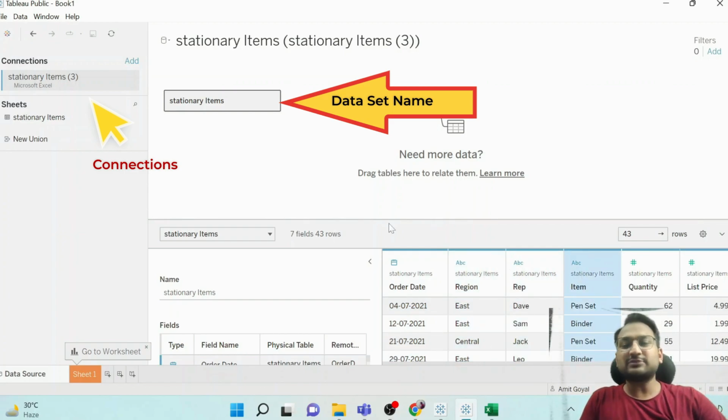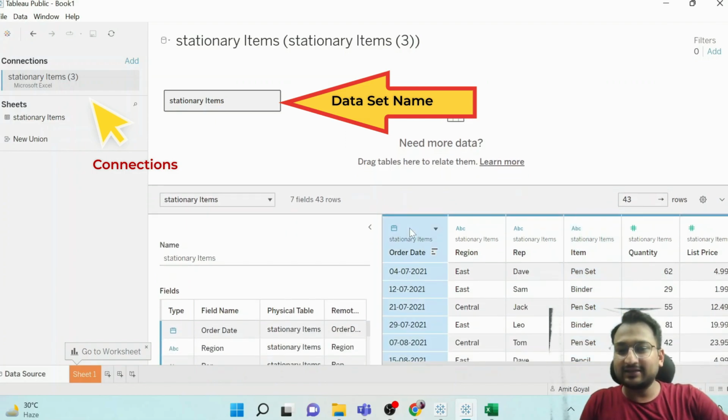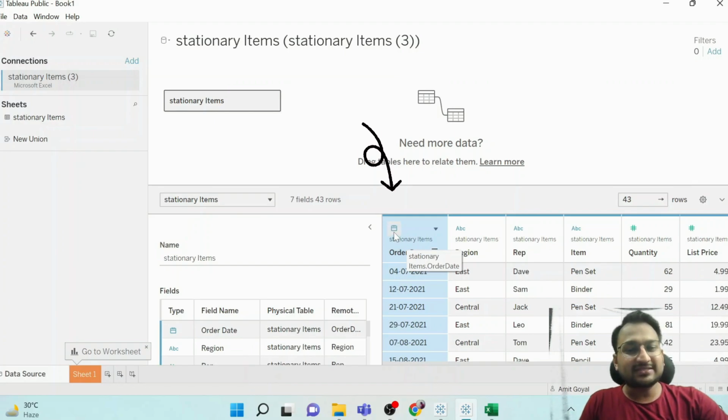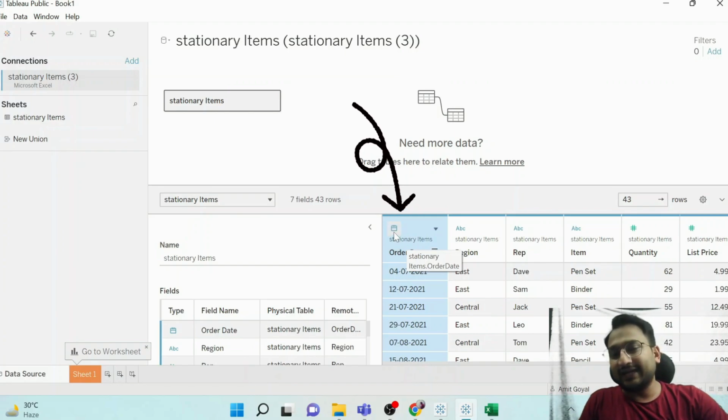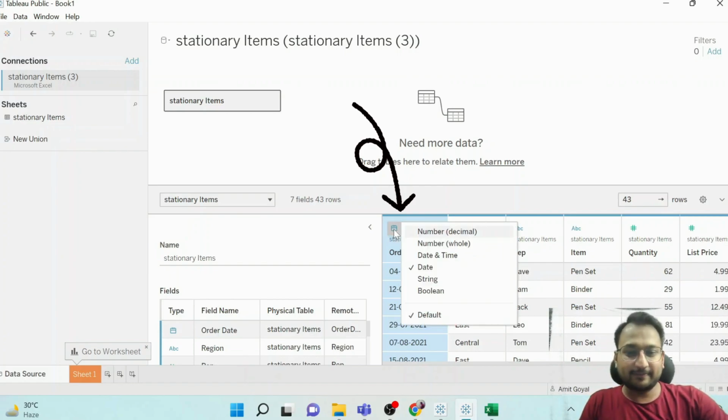So what happens is when the data is loaded in Tableau, the first thing Tableau does is assign the data type to each column. If you see over here in the first column, that is order date, you have all the dates on which the transaction had happened. Because you have all the dates in this, Tableau has assigned the data type of date. If you see a small calendar symbol over here, that's the date, right? If you click on that, you can check that data type as well.